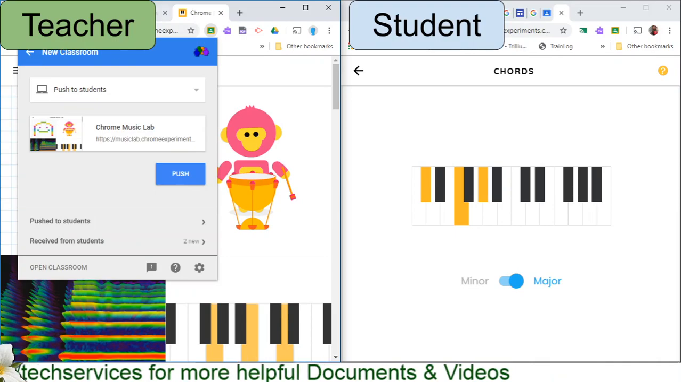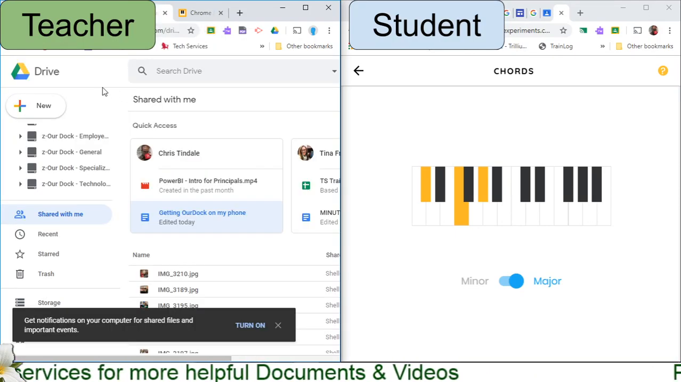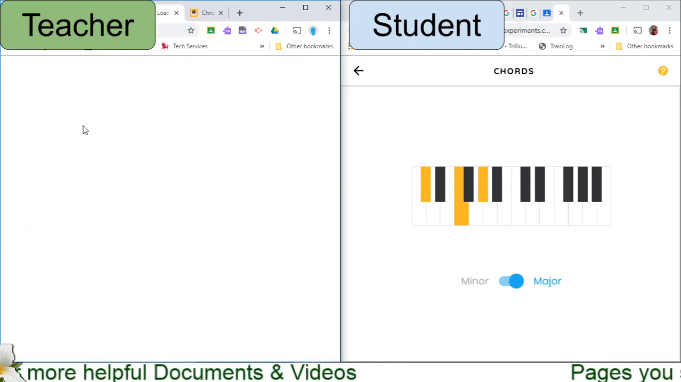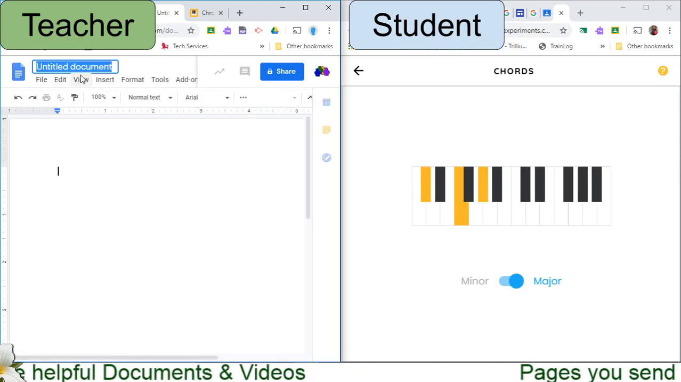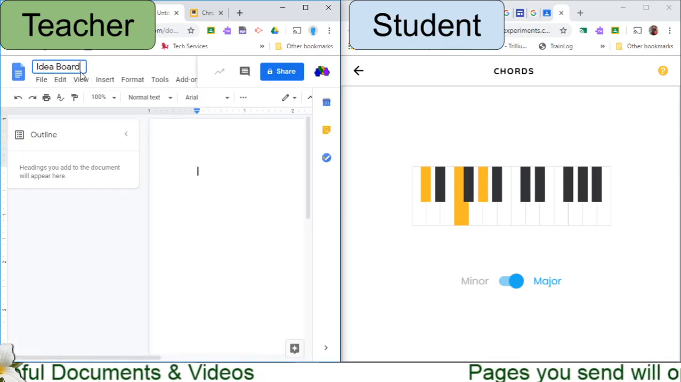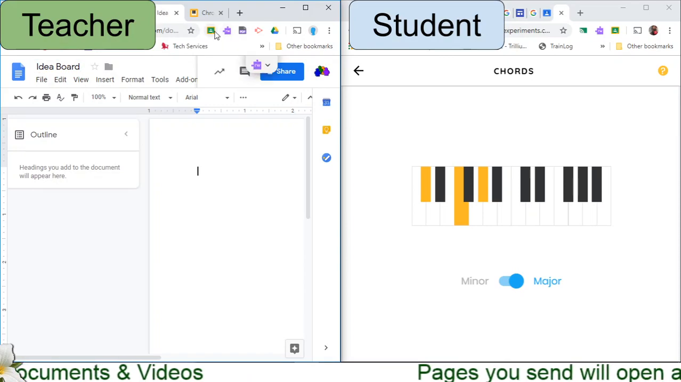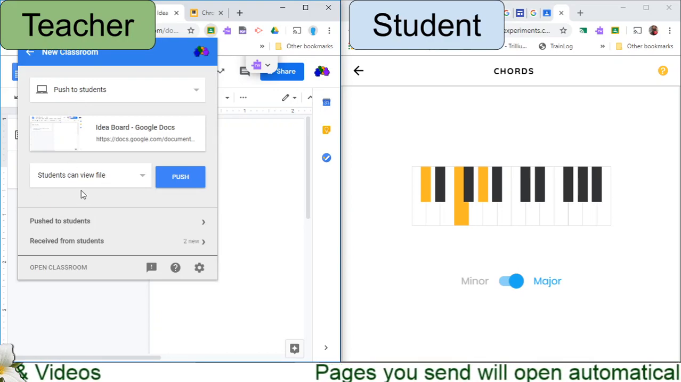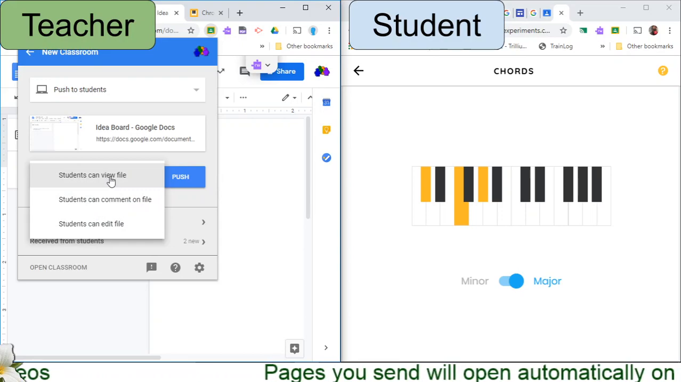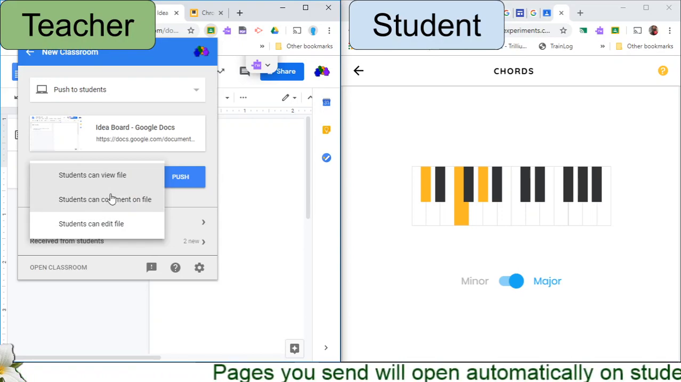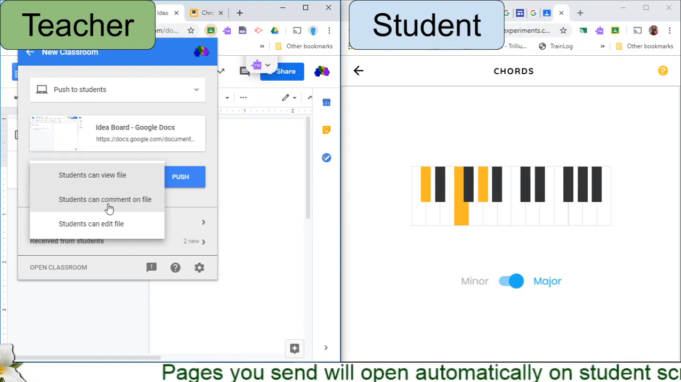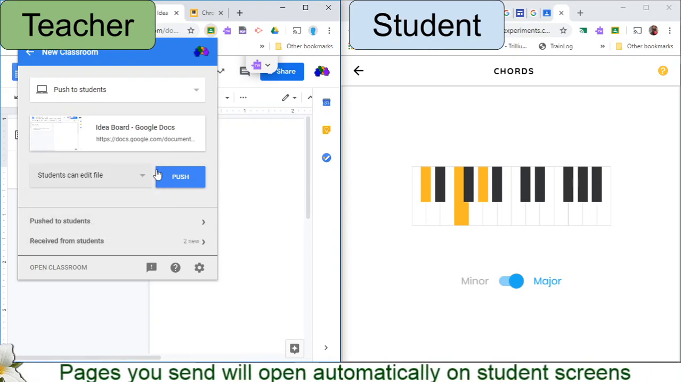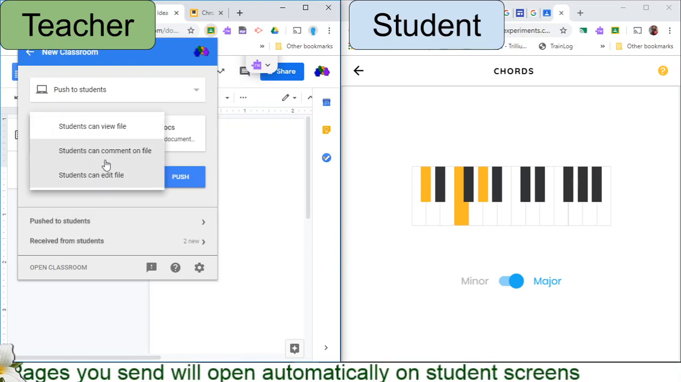Now, similar but different, I could say I wanted to get a document to those kids. Now, certainly I could share that through Classroom, but I'm going to go ahead and fire one up right now, new doc. I'm going to call this, let's see, Idea Board. I want everybody to collaborate with me. I'm going to go ahead and click the share button here. Now instead of just pushing to students, because it's a Google document, I have the option here of setting up the permissions. So I can allow them to view the file. I could give them that comment level access where they can all suggest edits that have to be approved or rejected by me, or I can give everybody full editing access. Go ahead and go with the comment level right now.